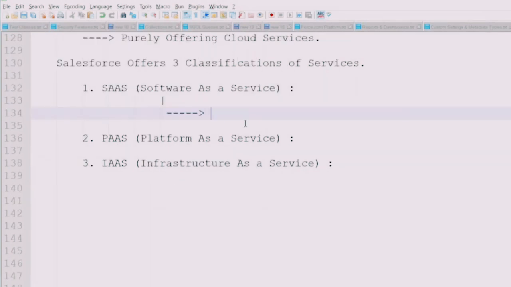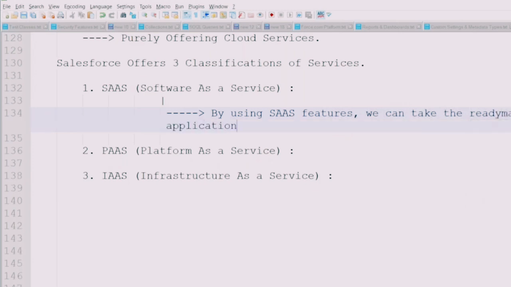Now, let's see. Let me give the note point here. By using SaaS features, we can take the ready-made applications on rental basis.